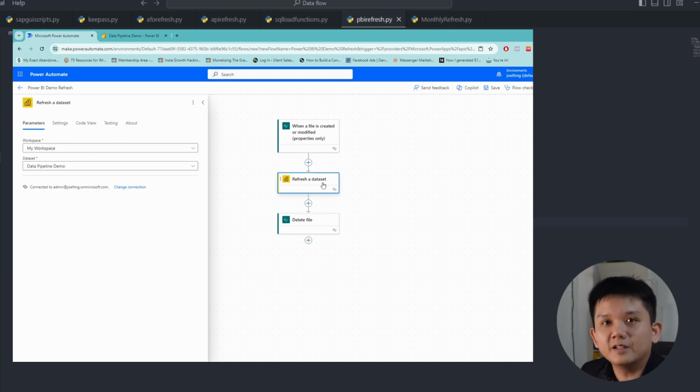It is a simple yet effective way to kick off our Power BI refresh rather than using the API method, which I think is quite a bit of a hassle to set up.